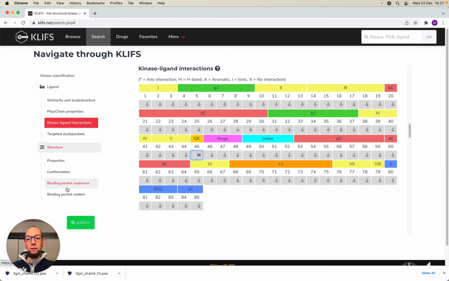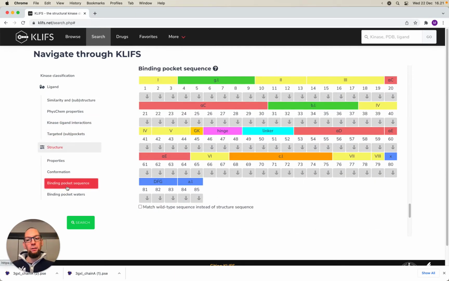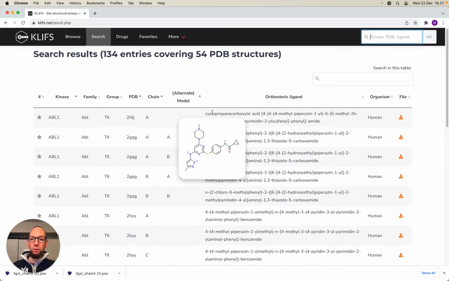And then finally, we're also going to add information about the binding pocket sequence. So we're going to specify that the gatekeeper residue itself must be a threonine. So the gatekeeper is a threonine that has a hydrogen bond with the ligand, and the ligand has to have this piperazine moiety. So let's just perform this search. So this search gives us 54 different PDB structures.